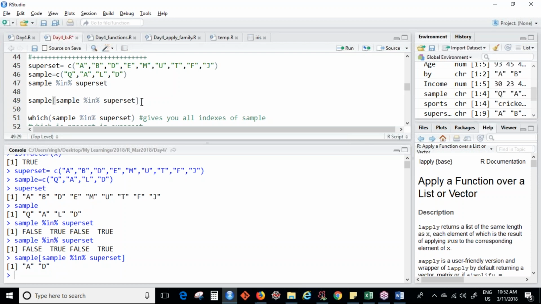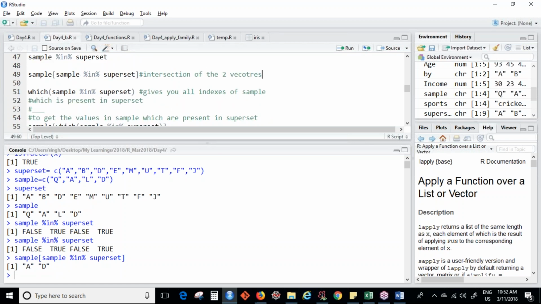Let me write it down here. It gives me the intersection of the two vectors. Don't mind the spellings.